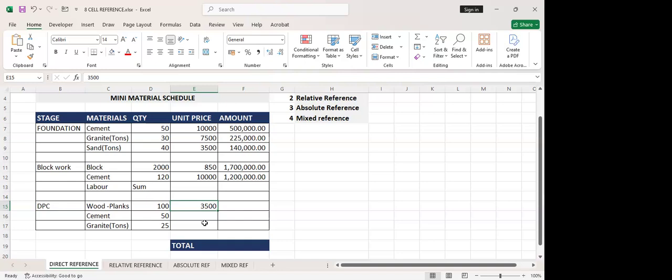Or somebody will vet your bill and say, this man wants to cheat. Cement here, he put 10,000 naira. In the other page, he now went to put 10,500. He thought we will not check. You see that kind of problem, right?